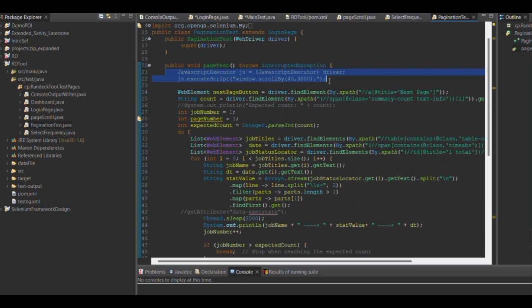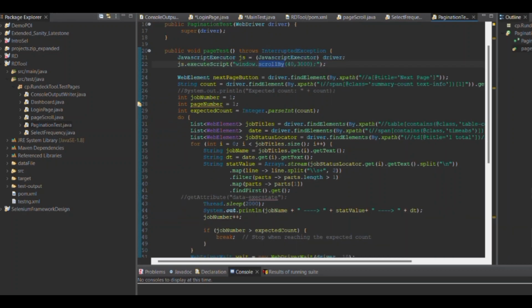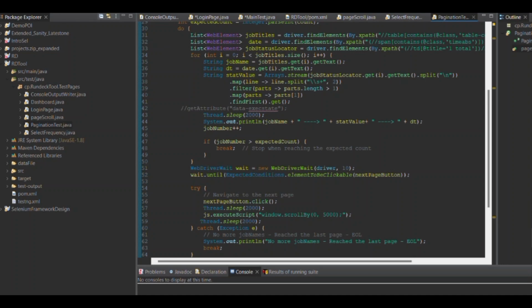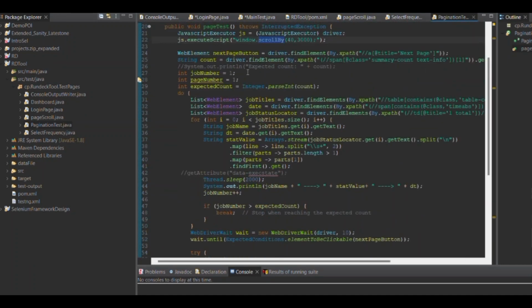So the easiest way of writing window scroll down is with the JavaScript executor. We include a JavaScript snippet over here, which is a scrollBy method. Here we can see that we have applied a do while loop. There's a big reason behind the do while loop.